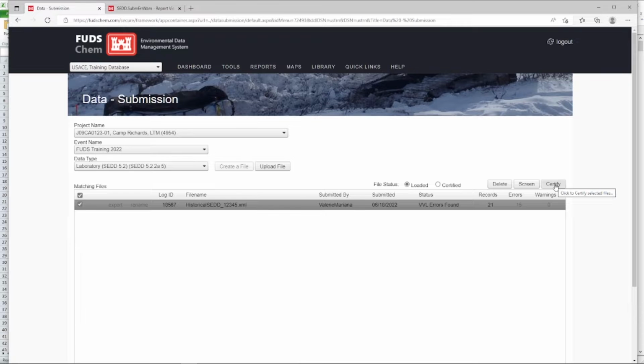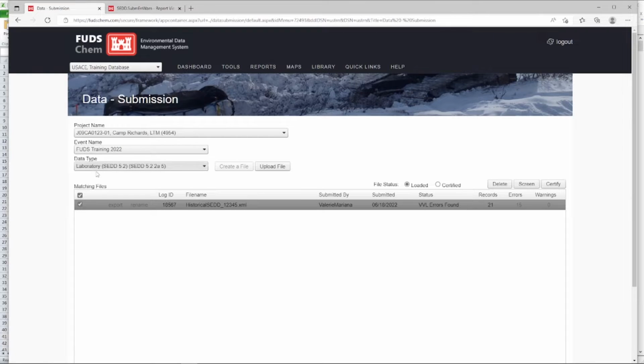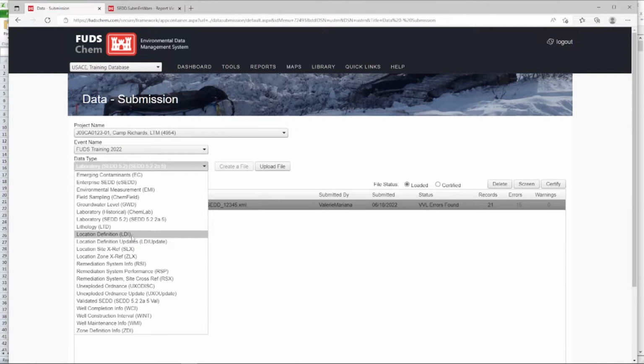Please note that all data loaded into FUDSChem must be associated with a geographic location. Locations associated with historical chemistry data still need a location definition file record, along with an accompanying site location cross-reference file record. For information on how to enter location data, please refer to our Loading Locations to FUDSChem tutorial videos. For information on how to enter site data, please refer to our Location Site XREF tutorial video. These videos are linked in the description.